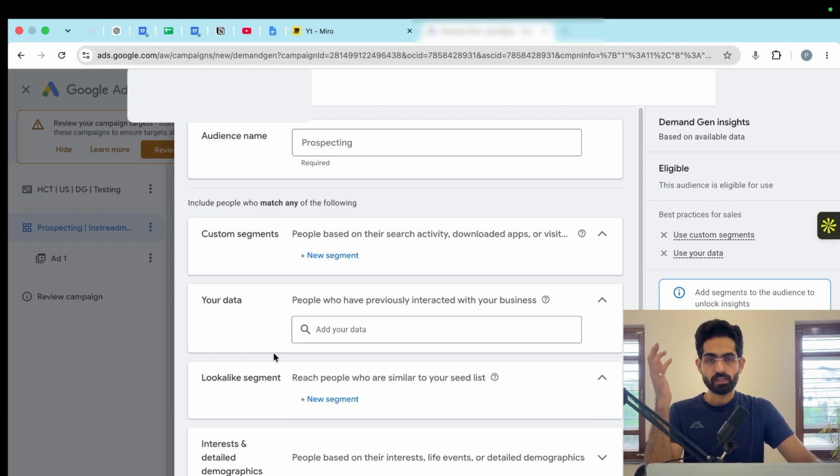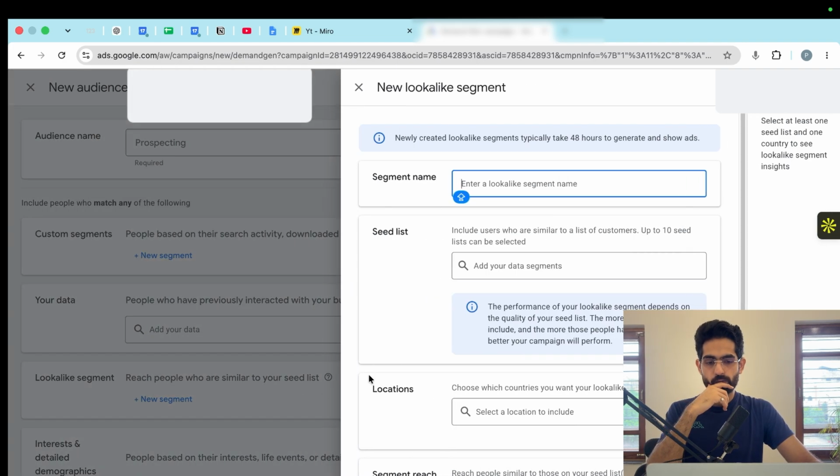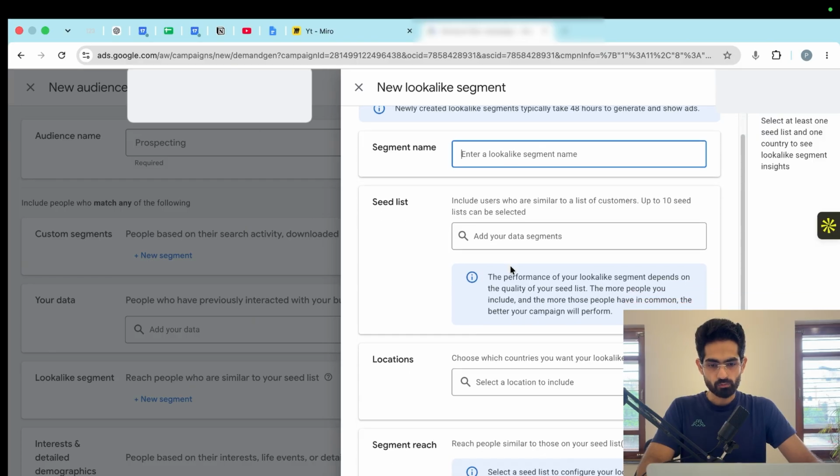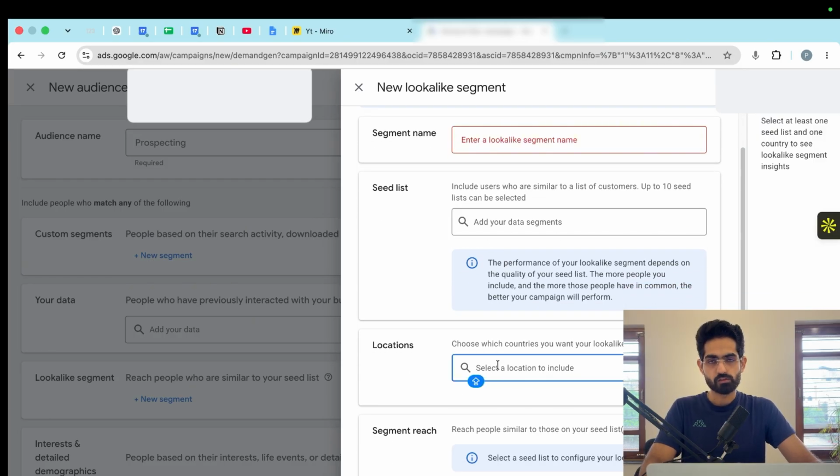Then we also like to create lookalike audiences, and how you do that is, first again you'll need a seed list of your past customers, okay, not website visitors, it should be customers. Then you give that to Google, and location, just select the location you're targeting. For segment reach, you will have 3 options: 2.5%, 5%, and 10%. We like to go with balanced, which is 5%.